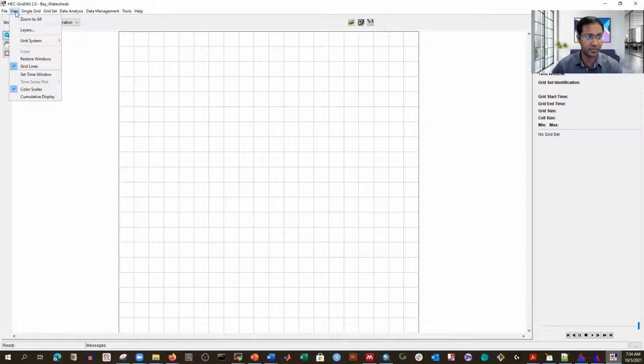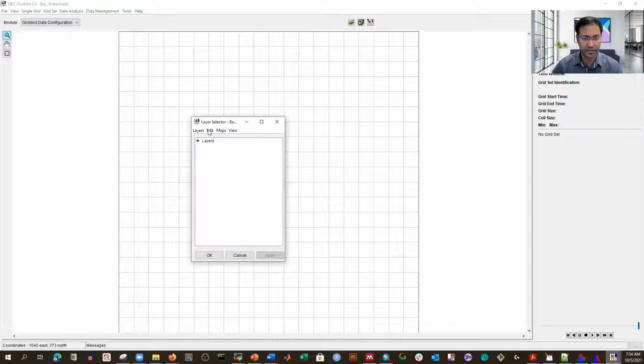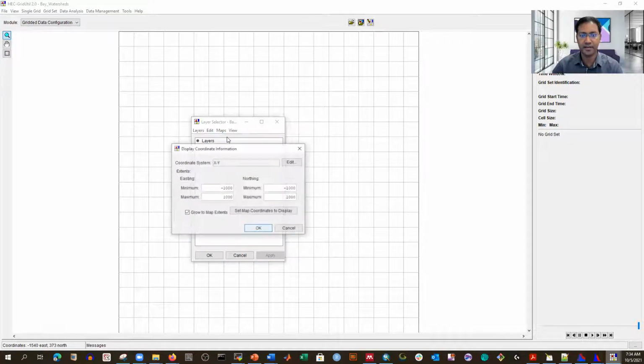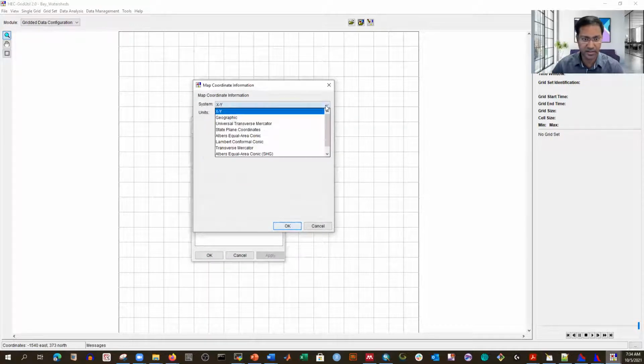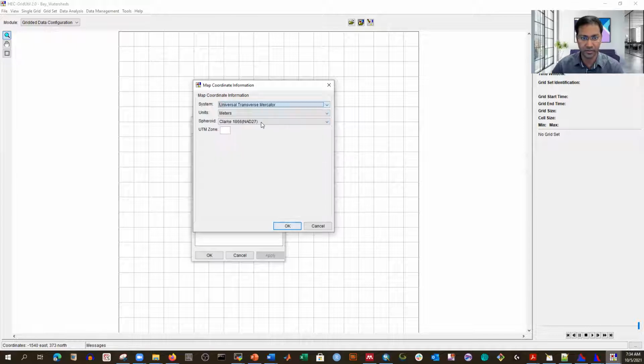displayed there. So from view, go to layers, and then it will pop up this window, and then maps, map display coordinate. Here, see, since we don't have any precipitation, we don't have anything, so it's not showing anything, right? So what we have to do here, it is showing only the XY. So go to edit and then select the coordinate system. It is Universal Transverse Mercator, right? This one. And the unit is meter, and we can select this one as WGS because that is the data we have, and zone number 15, right?